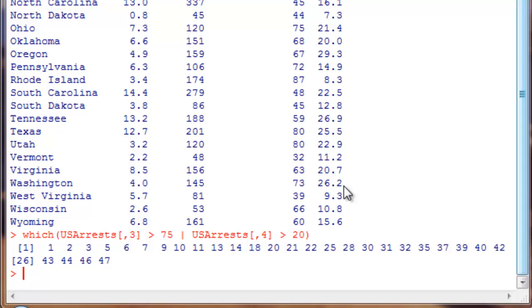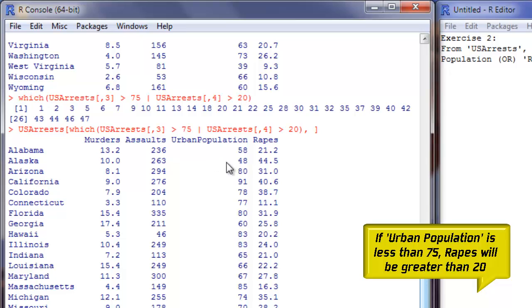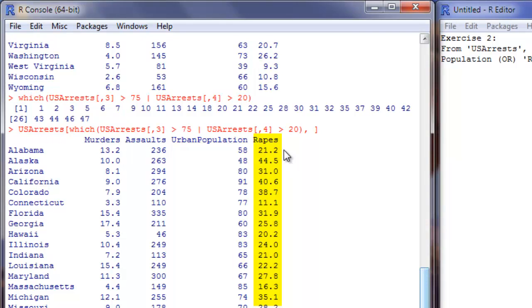So we got the row indices using this command. Now I will pass this as my row indices, and followed by a comma, blank, and close the brackets. So this should give me the right answer. Here it goes. So all of my urban values have to be greater than 75 or the rape values have to be more than 20.